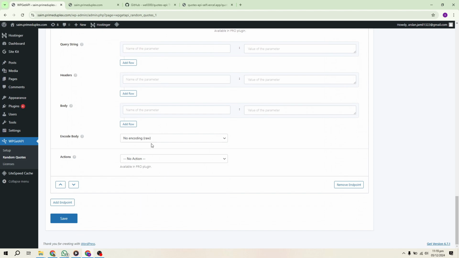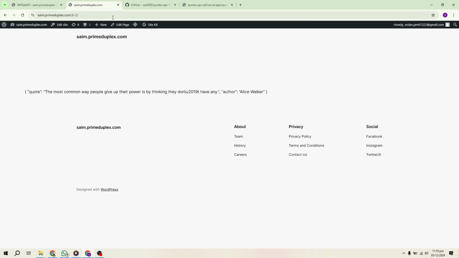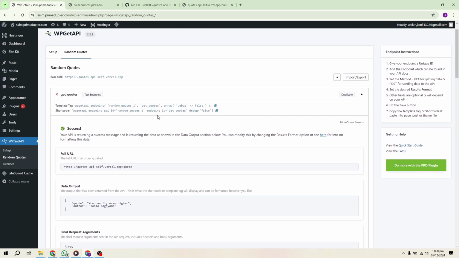And that's it. While connecting an API to WordPress might seem a bit overwhelming at first, it's actually quite simple once everything is set up. You can easily integrate data from external sources, whether it's quotes, weather updates, news feeds, or anything else, to enrich the content on your WordPress site.